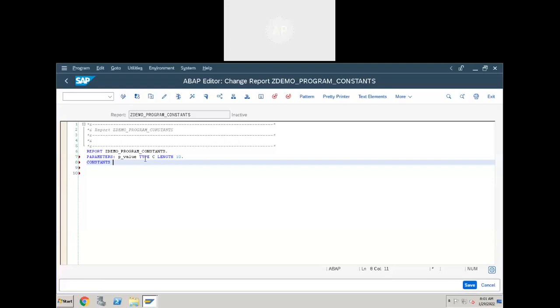Otherwise, you can give any name within a specified length. For constants, I'll use c underscore, c underscore city, type c, length 30.